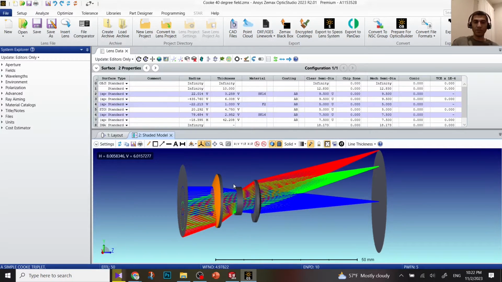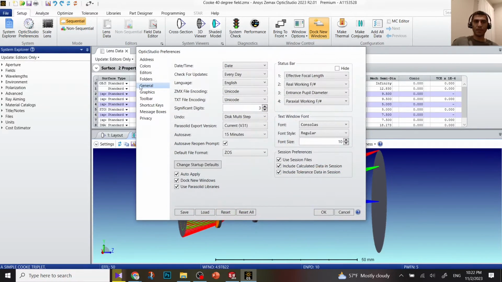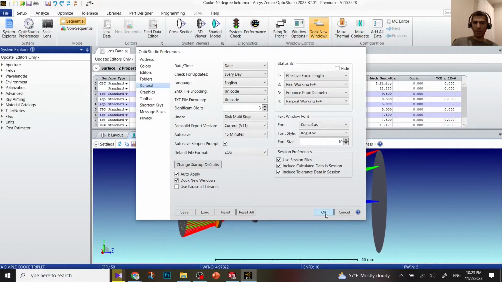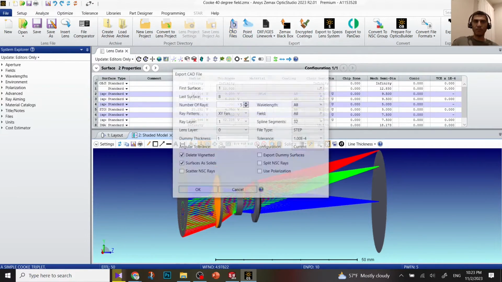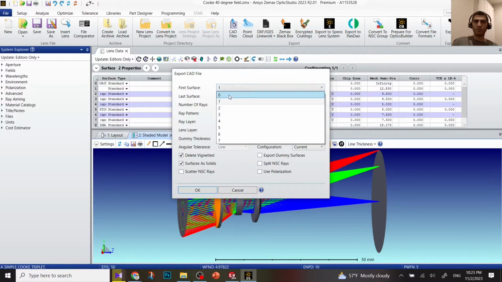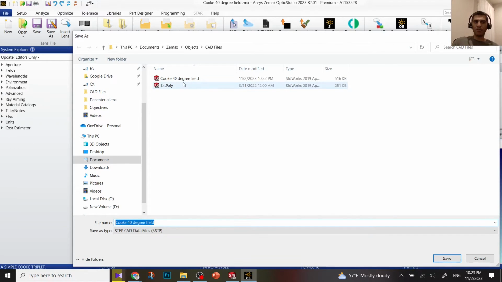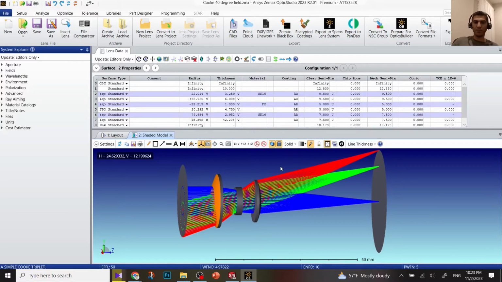Okay. First of all, in Zemax, you should go to Setup, Opto Setup Preference, and here you should untick this Use Parasolid Libraries. So I'm going to untick this one. Now go to CAD file from surface. Let's say it doesn't matter, 0 to 8. Okay, save it in the same file. Save. That was the Zemax part.